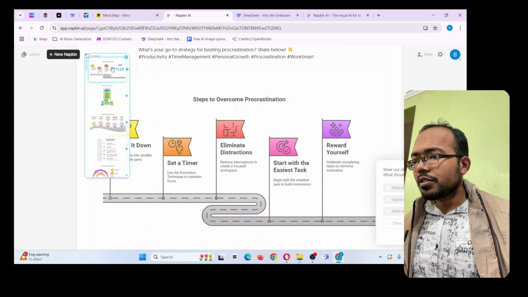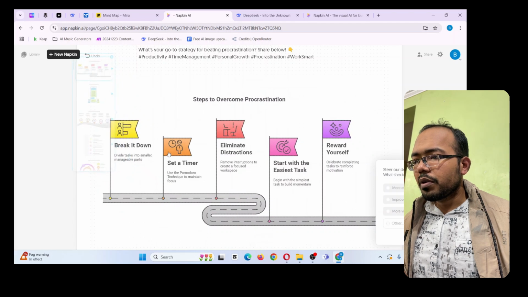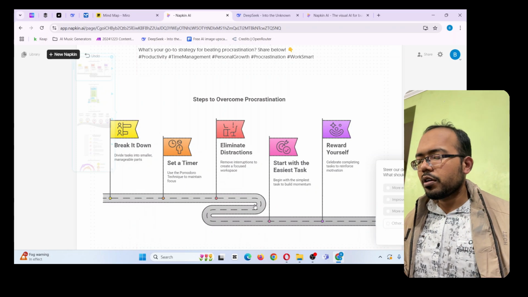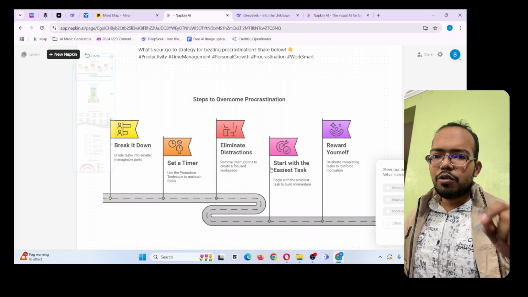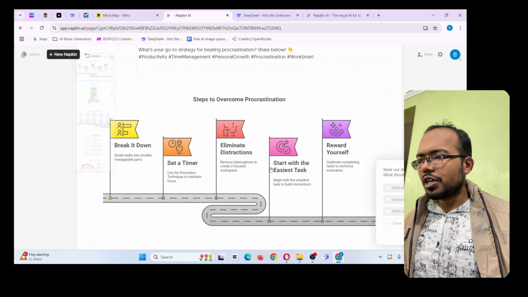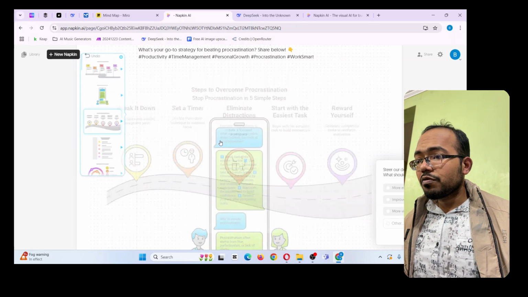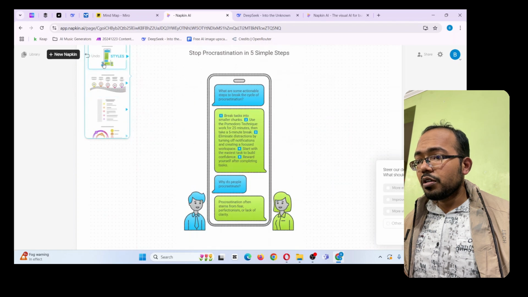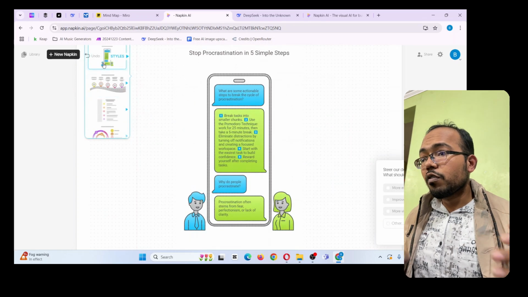So first is this, which is like a roadmap. Break it down, set a timer, eliminate distraction, which is looking really good. I mean, if you are going to create this design, it takes so much time. Second design is also pretty good. Design it in this way, like a convo.